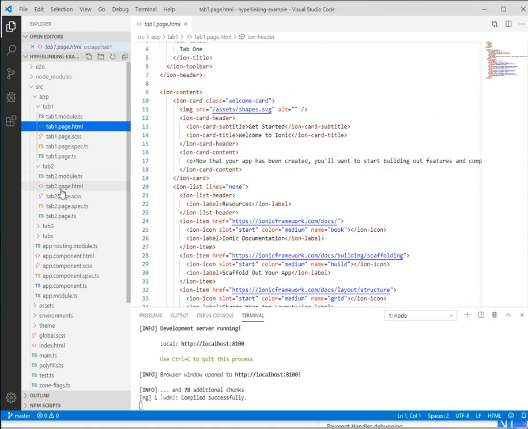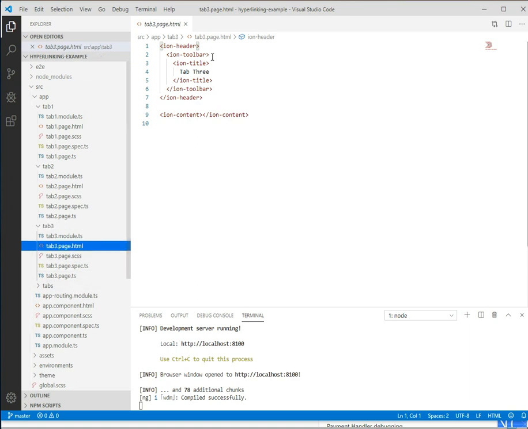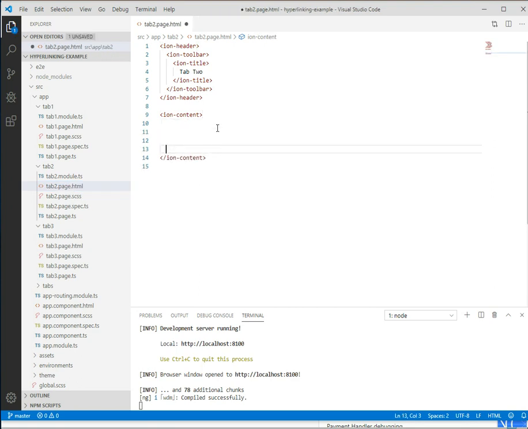Tab 2, which I think we've seen, has got nothing, it just says tab 2 and nothing in the content. And tab 3 just says tab 3, nothing in the content. So let's just go into tab 2. In here, ion-content, that's a special kind of element for Ionic things.